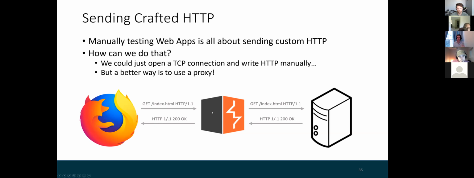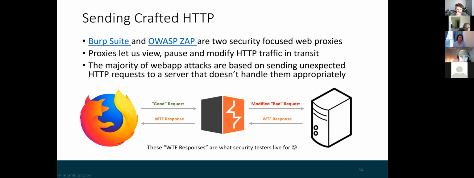And the proxy just sits there and forwards messages and responses back and forth. So you send your GET request, the proxy forwards it on. The response comes back, the proxy forwards it on. But the proxy actually lets us pause, modify, and change things before they make that next hop left or right. So Burp Suite and OWASP ZAP are security-focused web proxies. They have a lot of really great features specifically for security. But really what they just let us do is view, pause, and modify the traffic.